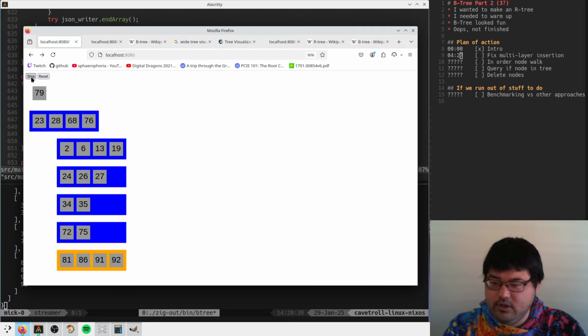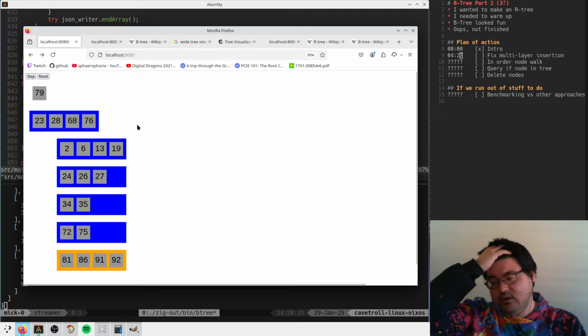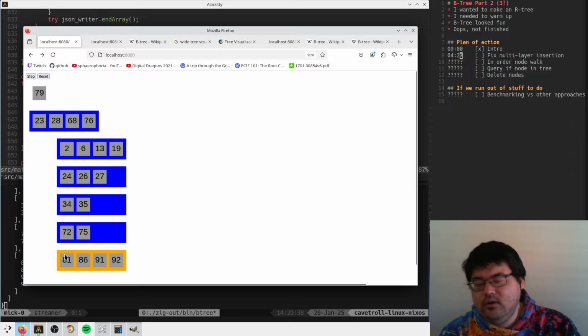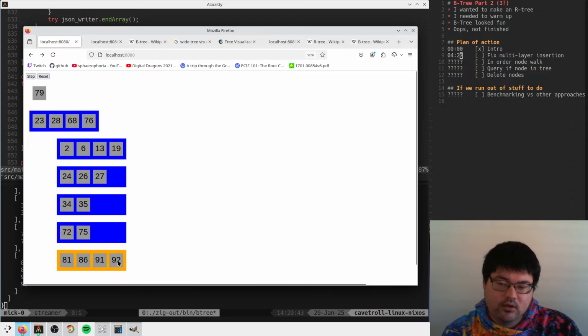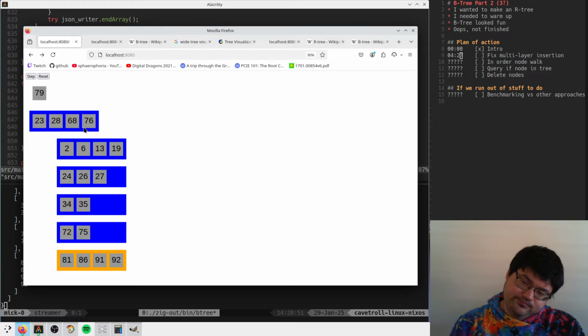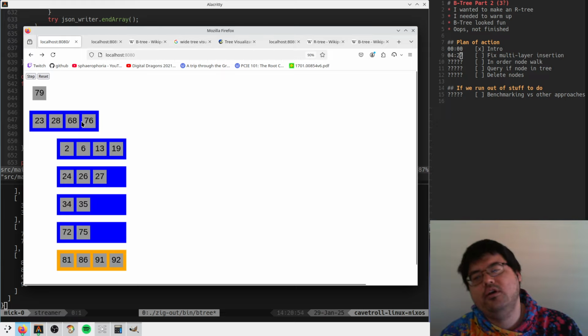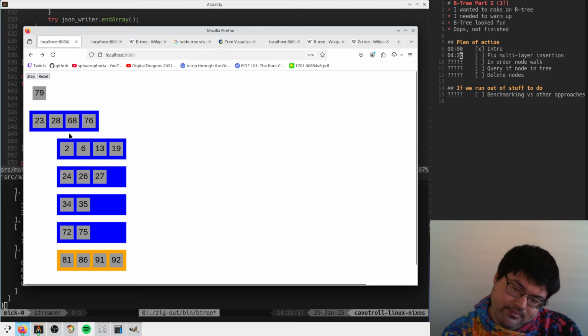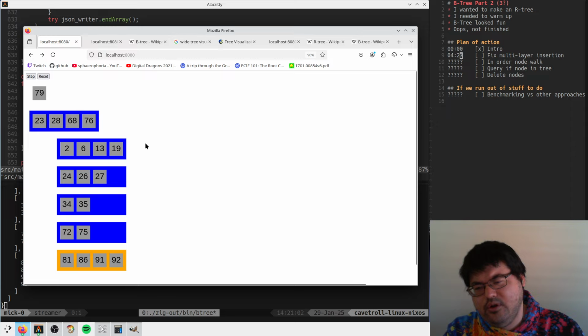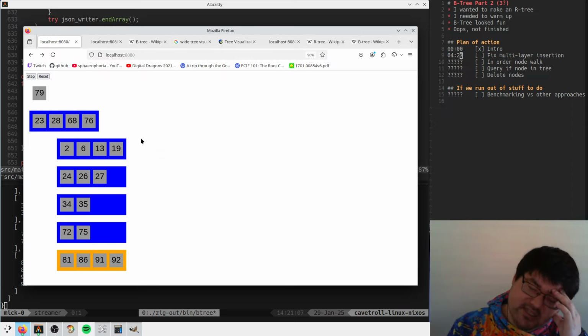Okay, so the correct answer is we probably insert the 79 here, pop out the 92, and try to put the 92 in the parent. 92 doesn't fit, and presumably we split the root into 2 nodes or something. Yeah, it must be something like that.